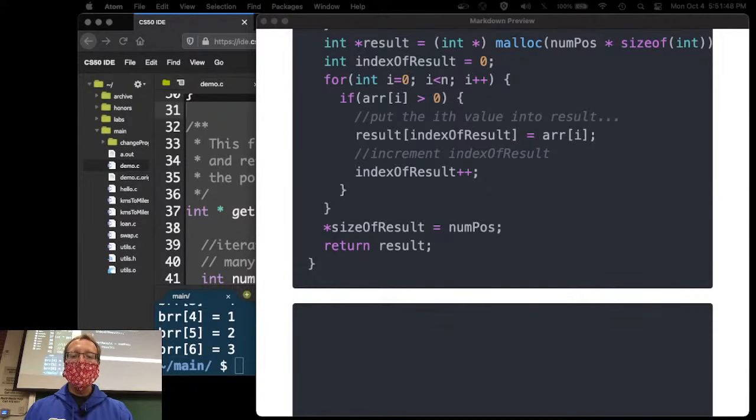All right. That's a way that you can have a function create an array and also communicate back how big the array that it created was. Okay. All right. One more thing before we go.